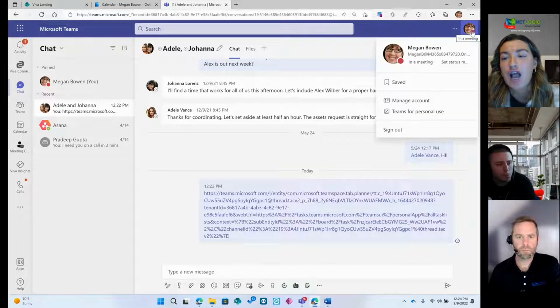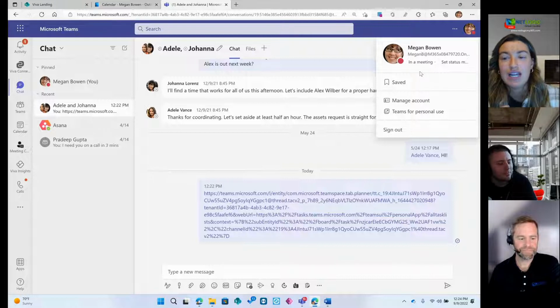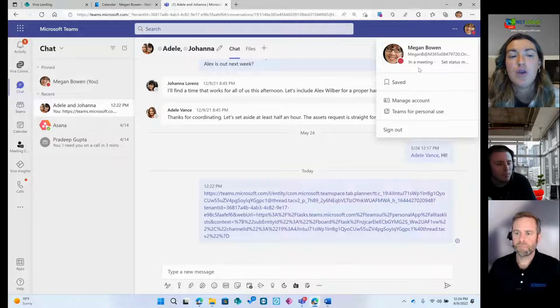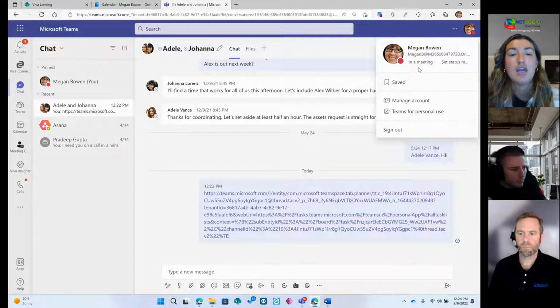It's this little avatar in the upper right that represents who we are. As we know, Megan is my alias, so to speak, in the demo tenant here. Because Megan's calendar says that she's in a meeting, this notification and status message will be available to anybody who chats her or tries to call her, and they won't be able to disrupt her because she's in a meeting. That applies to both Teams and Outlook.